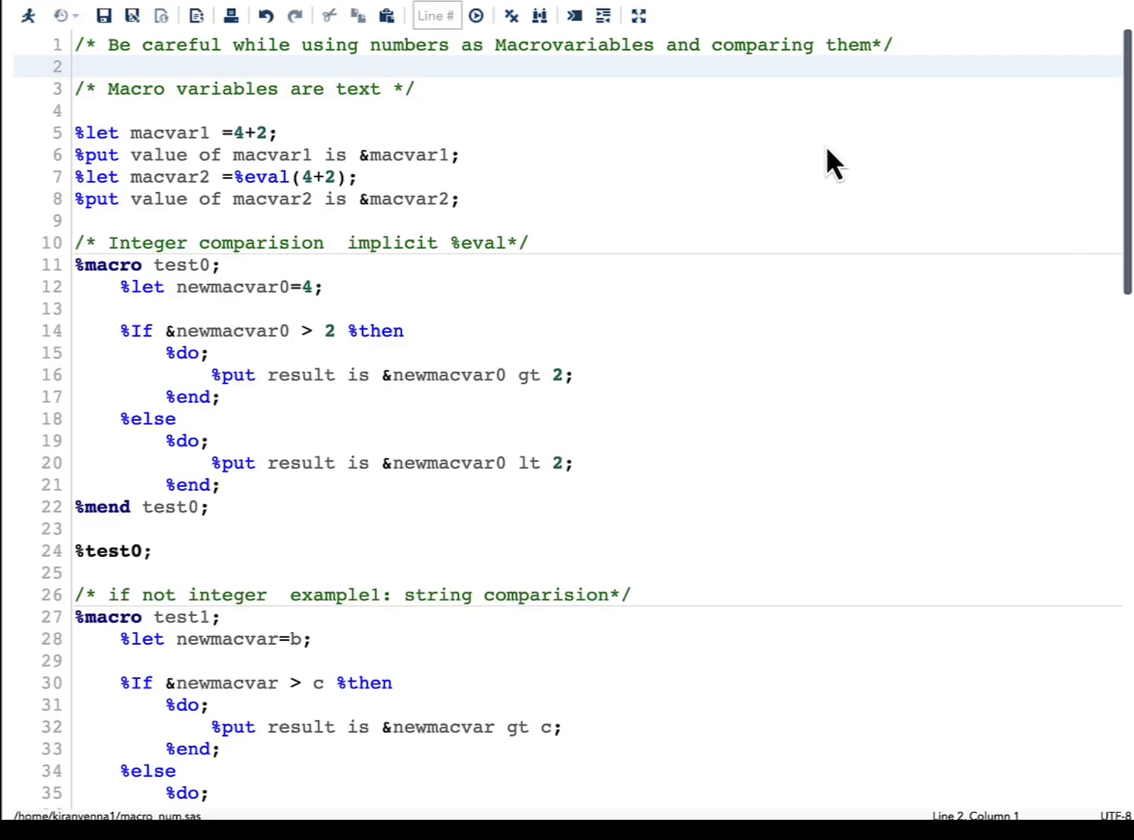And today's topic is about being careful while using numbers as macro variables and comparing them. Before going into the details of this topic, I would like to tell a couple of things.